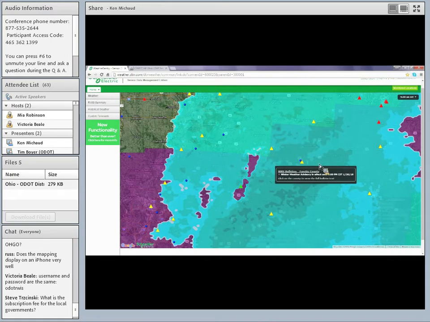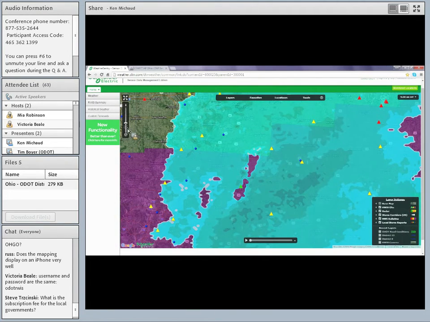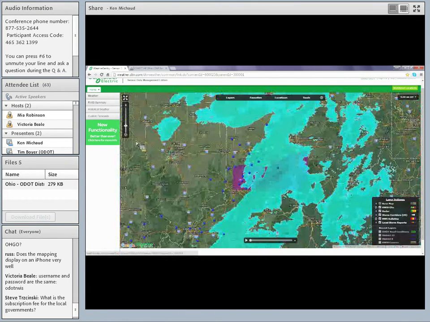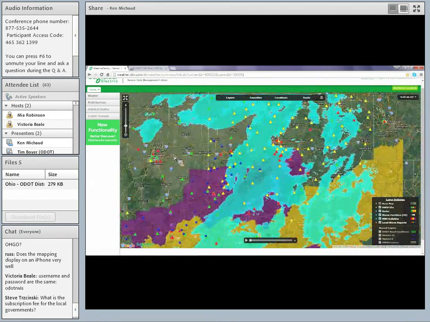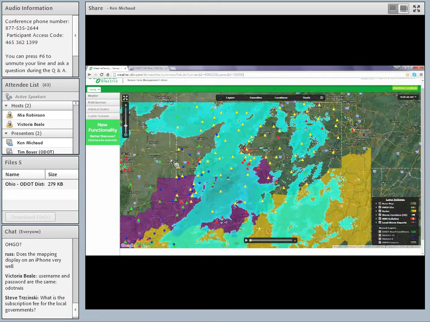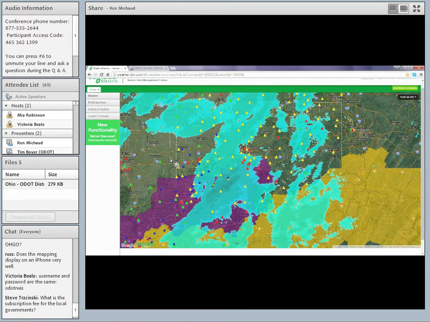Great. There's a question from Russ about the map displaying on the iPhone. So for those who do have access to the app and are using it on their iPhone, does the map display very well on the iPhone? Yes, it does. I use it all the time, and it's one of our more popular features of the product nowadays.